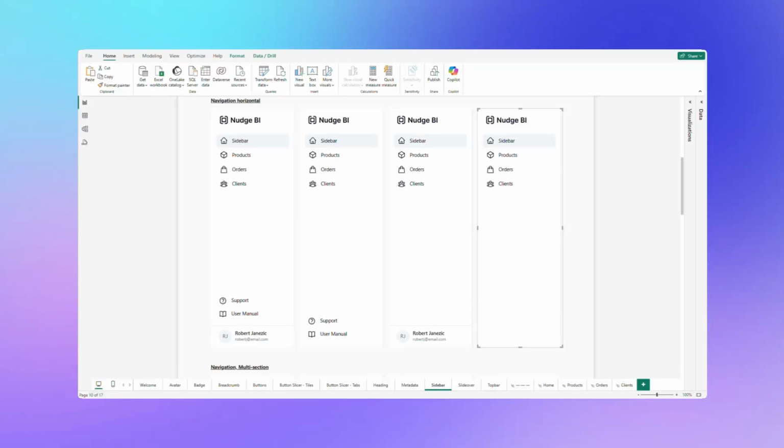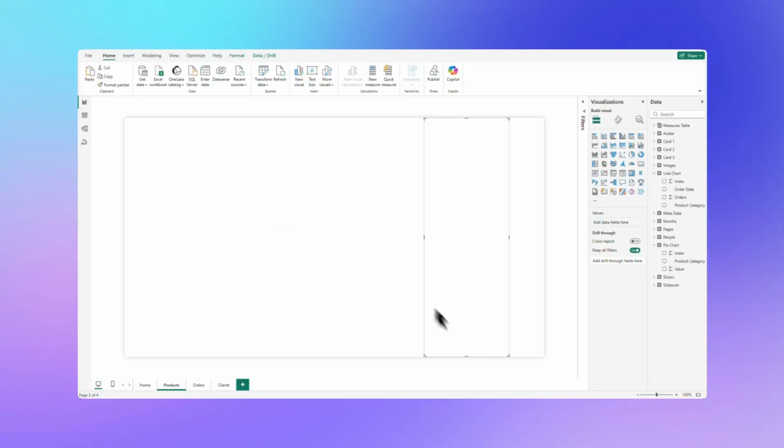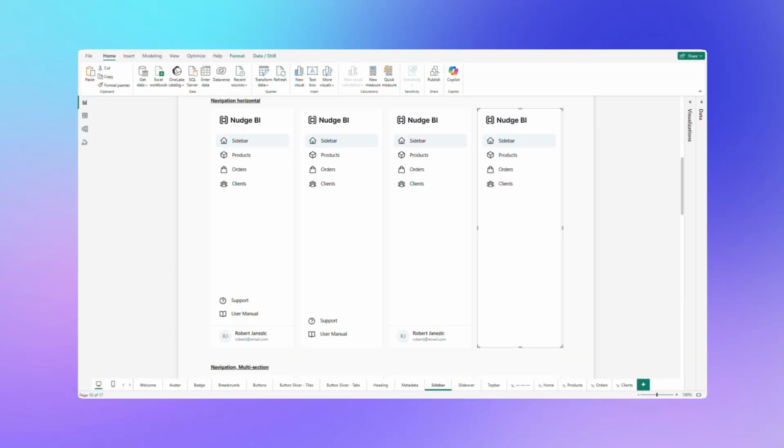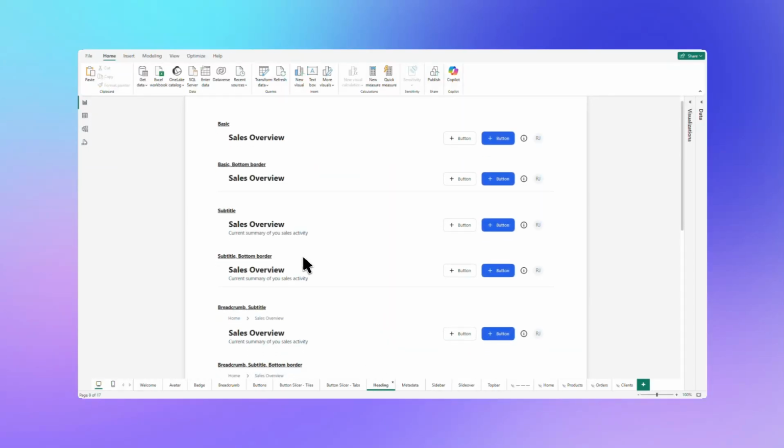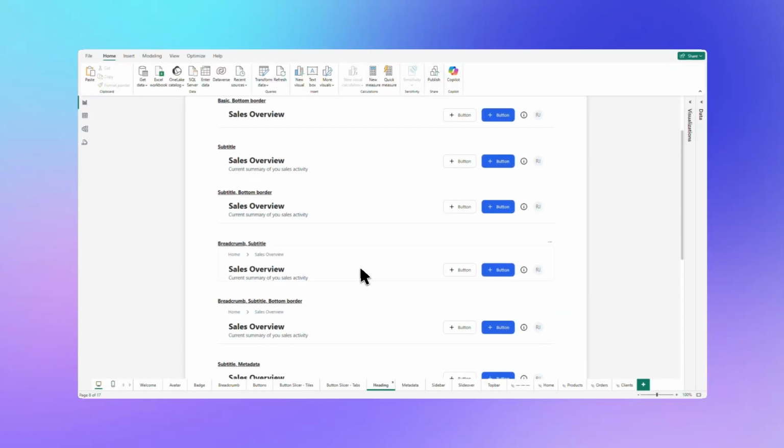I can just copy it, paste it in, move it all the way to the left. And now I need a heading. So let's go back to the components. Let's go to heading. And for this heading, I want some breadcrumbs and I need the title and subtitle.